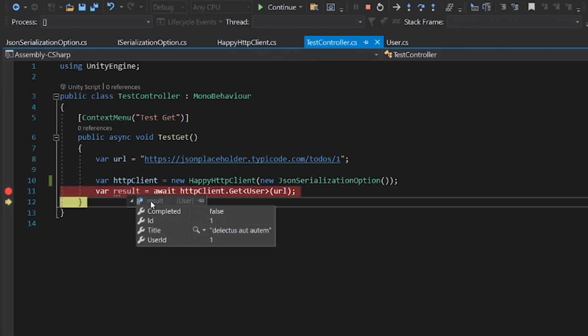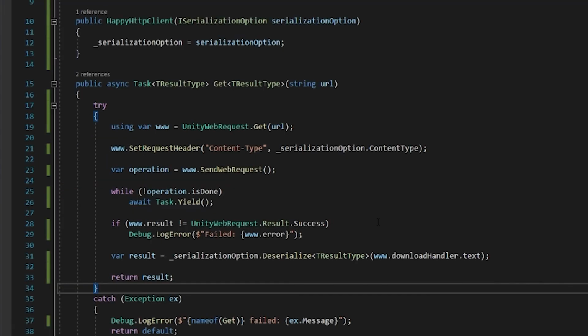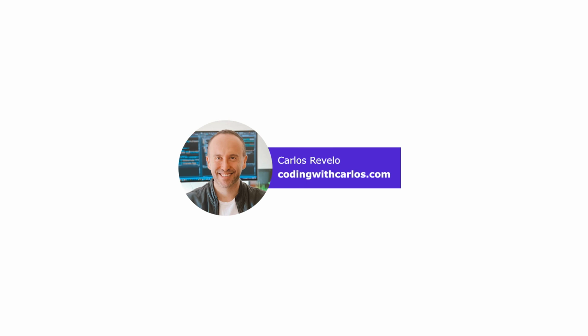You can continue improving the HTTP client class by adding a Post method. With Post, you will need more settings like authentication, headers, etc. For that, you can continue to use the strategy pattern. Leave a comment and let me know what you come up with.